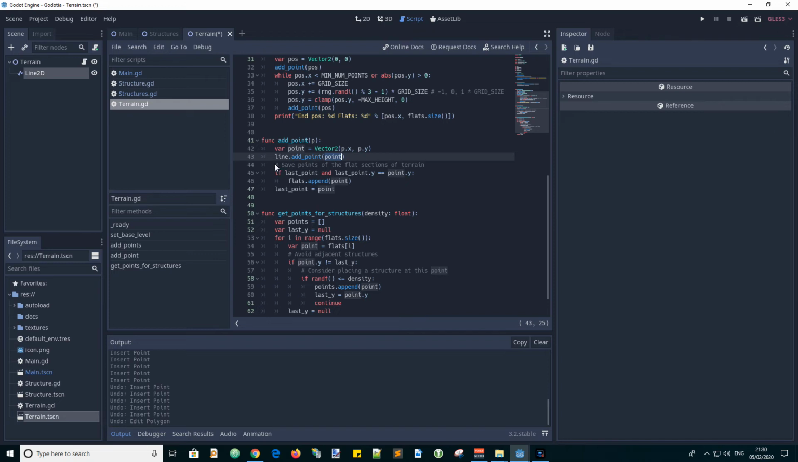And then, not only adding points, we want to keep track of the flat areas of the terrain. A flat area will be defined as where the next point has the same y value, like vertical coordinates, as the last point. So we want to make a note of that, so later we can make use of it for placing structures on the terrain.